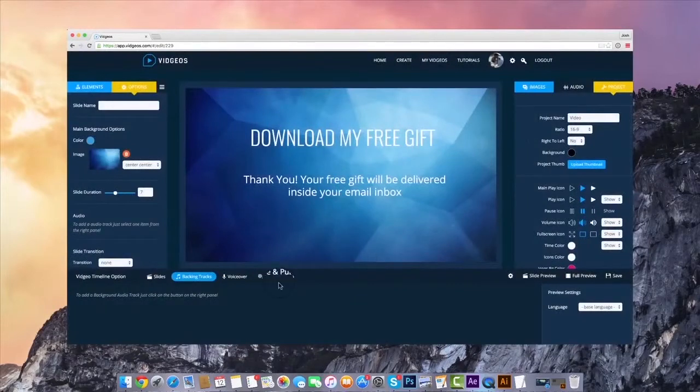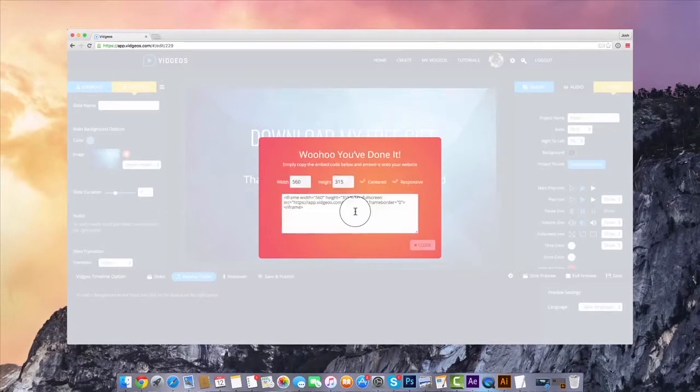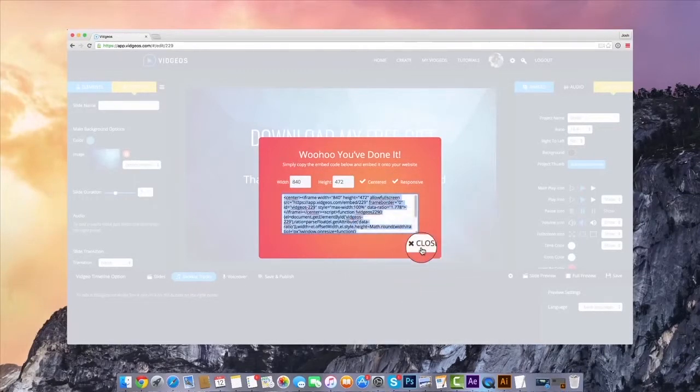Okay, so what we can also do is save and publish our video directly to Amazon S3. So simply click on publish to S3, and this will publish the video directly to Amazon S3. Then we can get the embed code and add it directly onto our site. Okay, great. So now you can select the dimensions for your video. You can select whether you want it to be centered on the web page and whether you want it to be mobile responsive, and simply copy this code and embed it onto your website. And it's that easy and that quick.